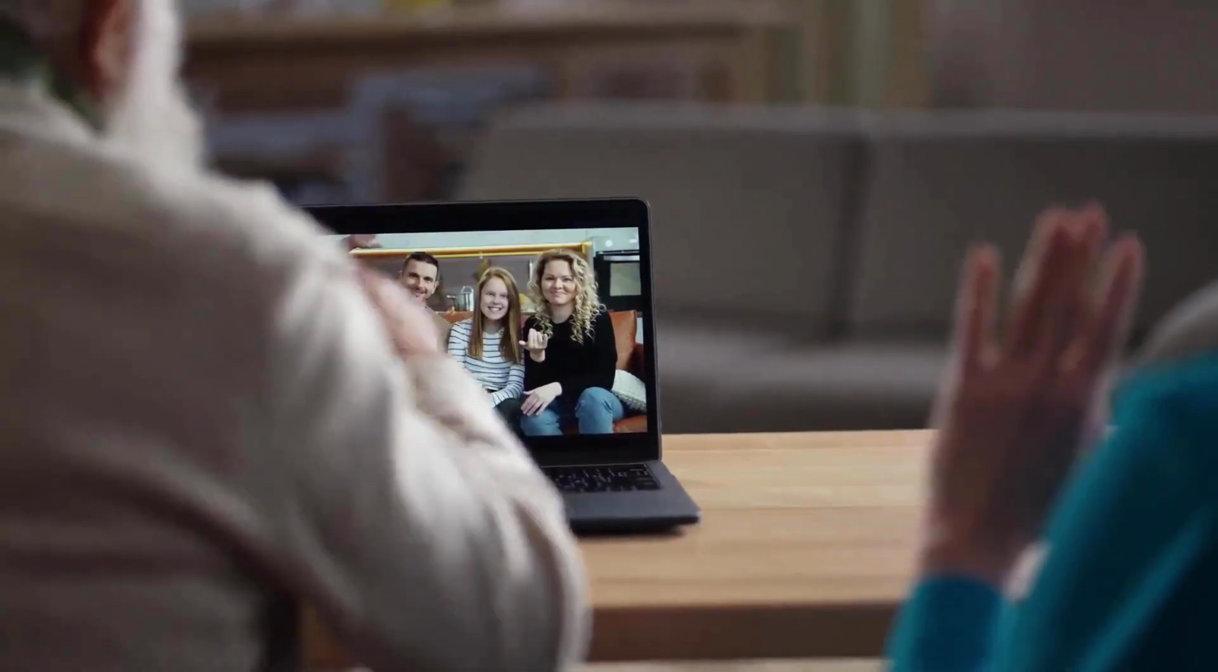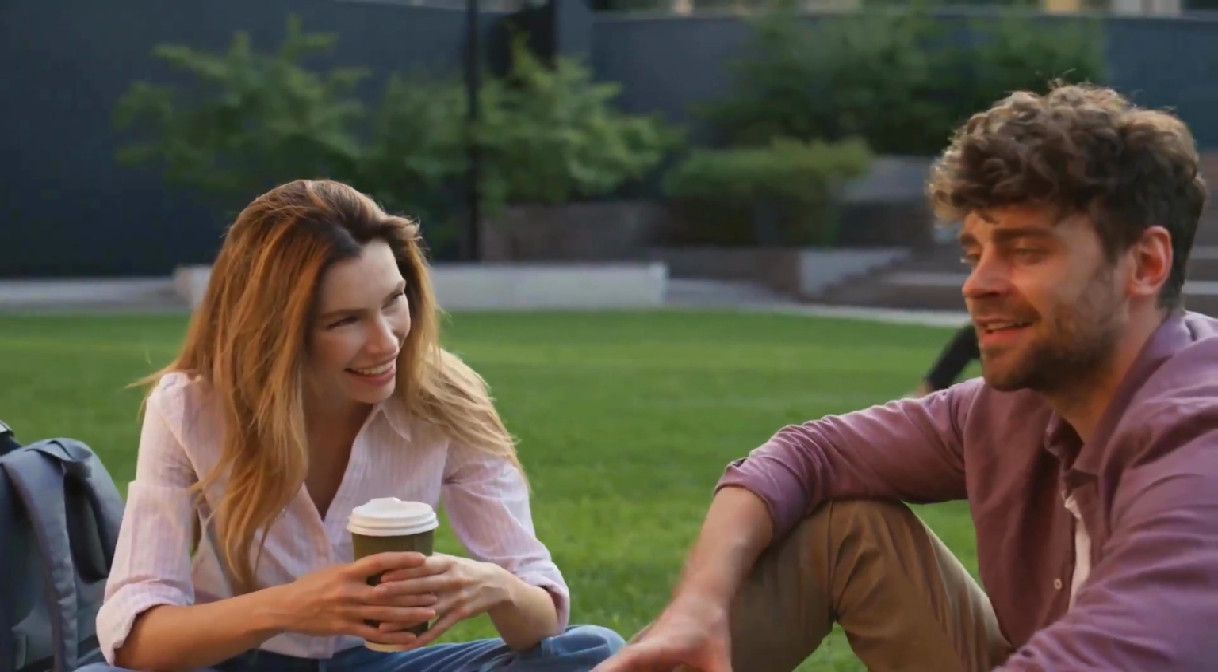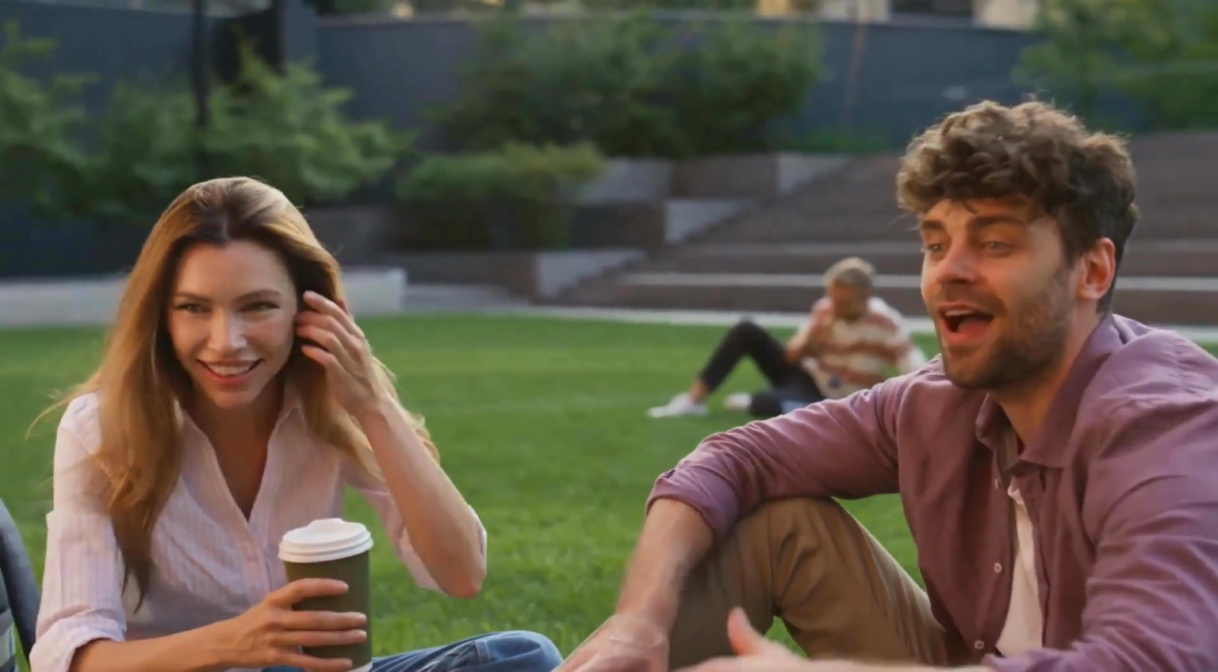Use technology to stay connected with loved ones, even if physically distant. Regularly scheduling social activities, such as outings or coffee dates, can help establish and maintain friendships.